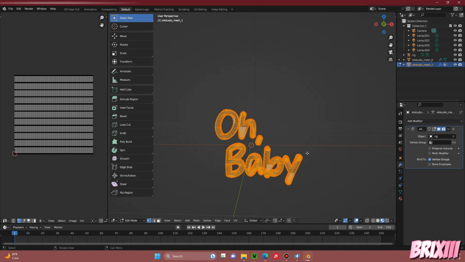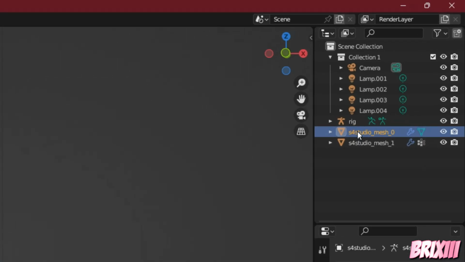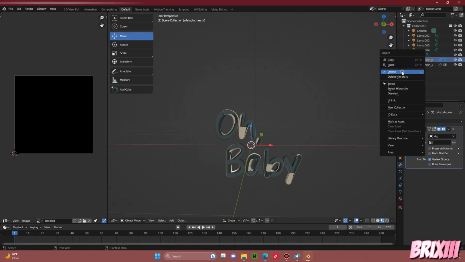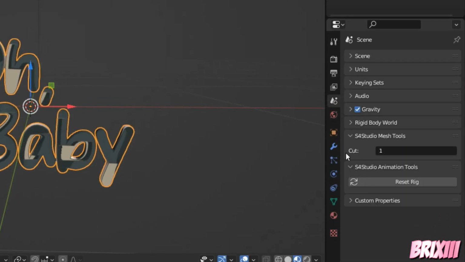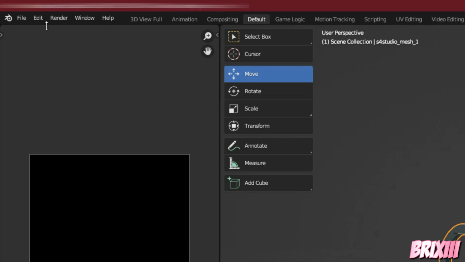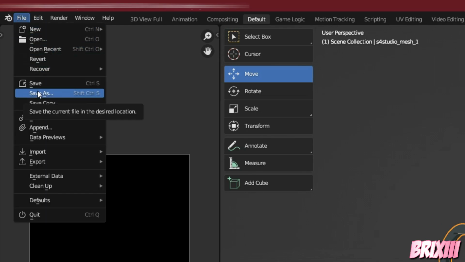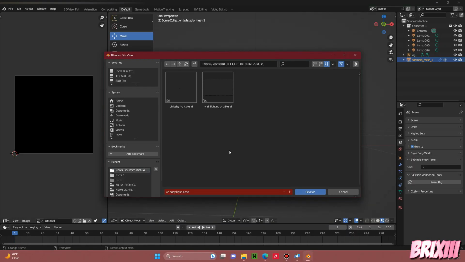Okay, so we're not done yet. Now we get to delete Studio Mesh 0. Click on Studio Mesh 0, and from there, right click on it and hit delete. Then select Studio Mesh 1, go down into scene, and from here, the cut, we want to change that to 0. Now go back up onto file, and make sure you click save as, because we do not want to overwrite that light blend that we created. Now we're going to name it Oh Baby Shadow, or your neon light in shadow, whatever you want to call it, and hit save as.